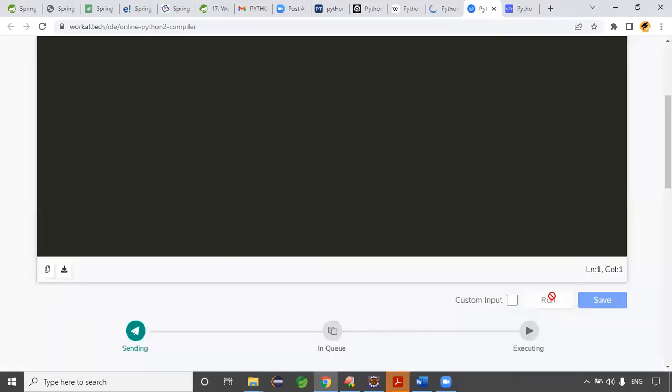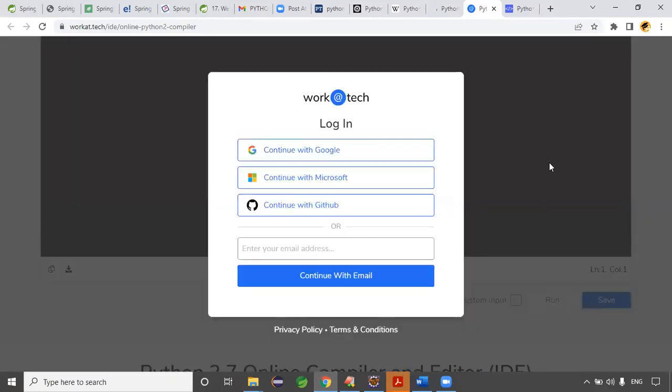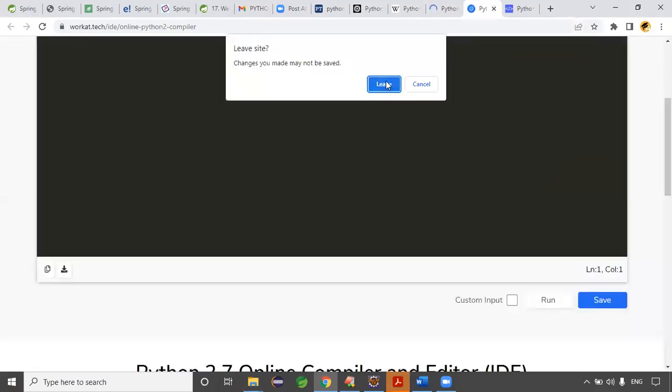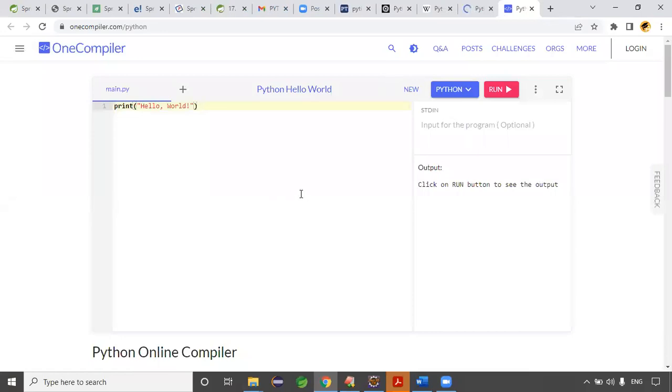Just to run, why do we need the mail ID? Bad people.